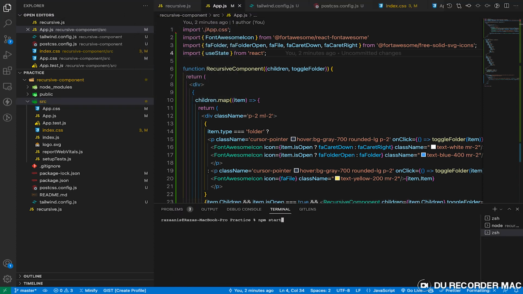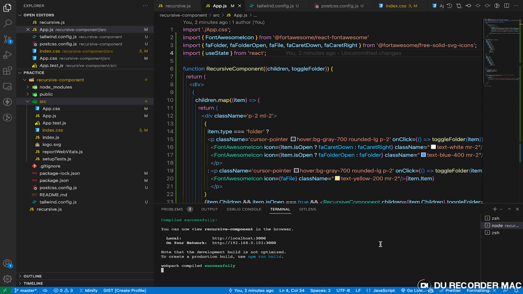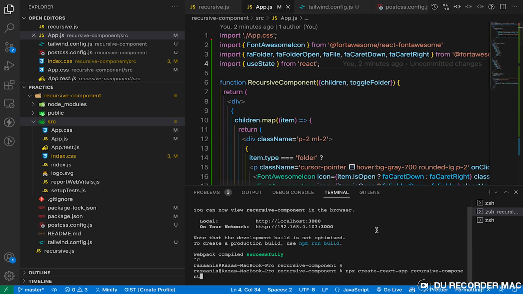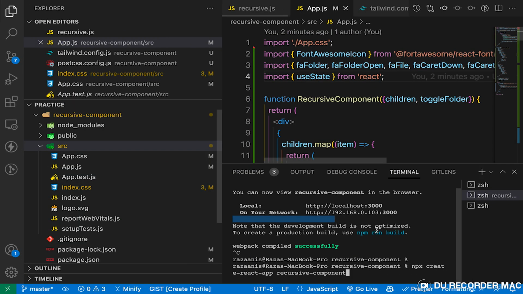So, as you can see, I have already set up the project here. And what I'm going to do is show you the steps to create this project and the things that I installed. So first of all, you need to use the npx create-react-app recursive-component command. What it'll do is create a folder directory with all the necessary React settings already installed on it.